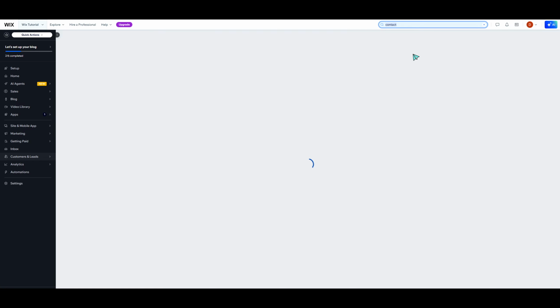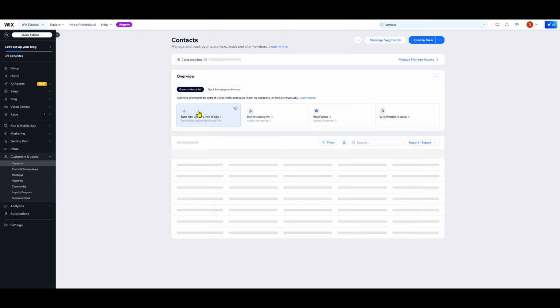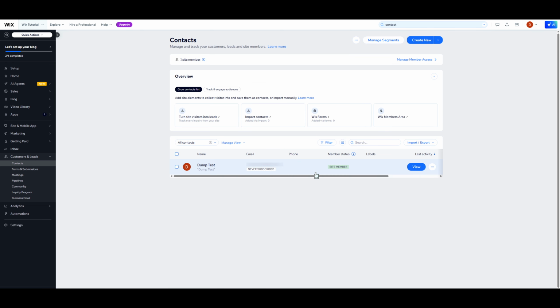Once you're inside the contact list area, look for the Import and Export button and click on it. This is where Wix gives you both options in one place, making it easy to decide whether you want to add contacts into your account or download contacts from it.